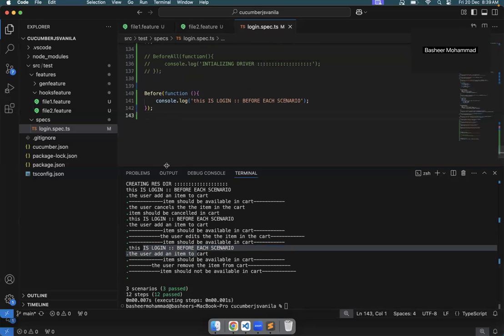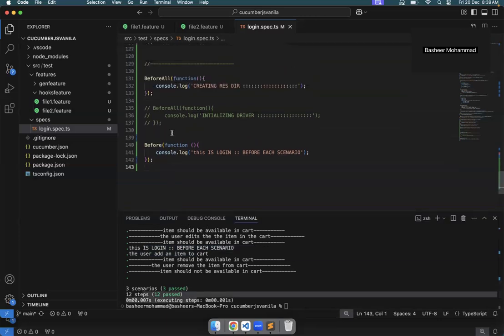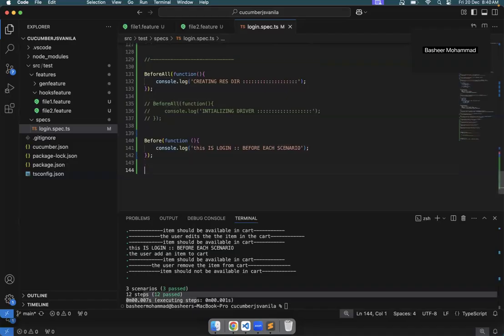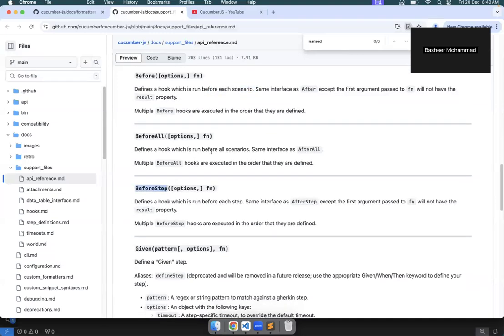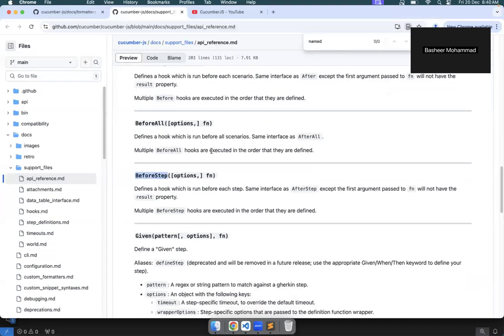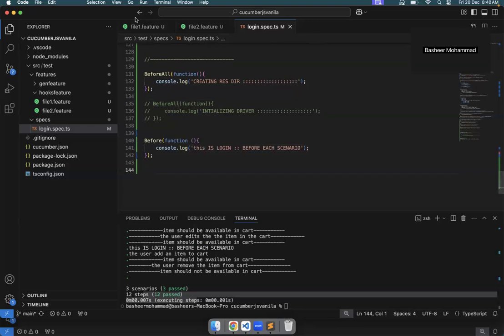There is not much functionality. Nothing much secret behind it. It's simply, if you want to do anything only once for the entire execution, you go for before all. And if you want to do it for each and every scenario, you define the before hook. Okay. So now, in case you want to do anything before each and every step, let's say, right?